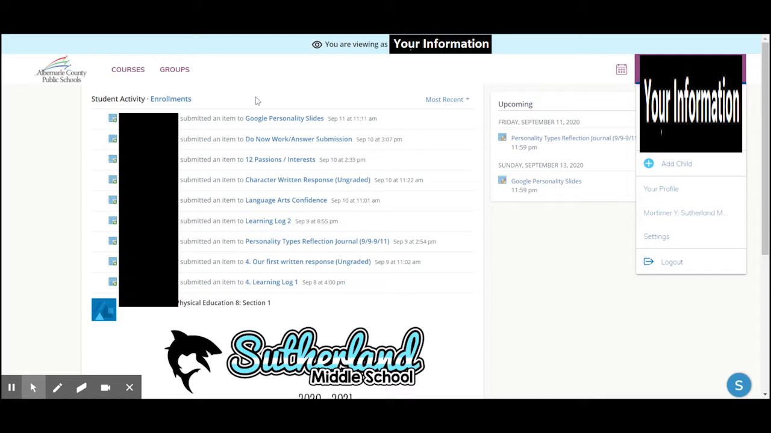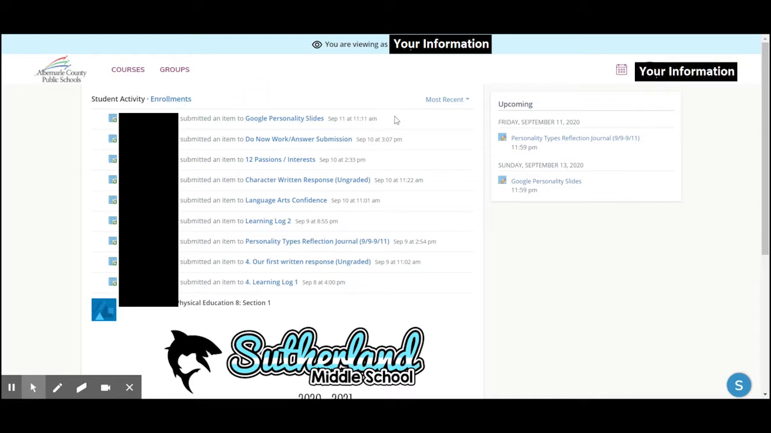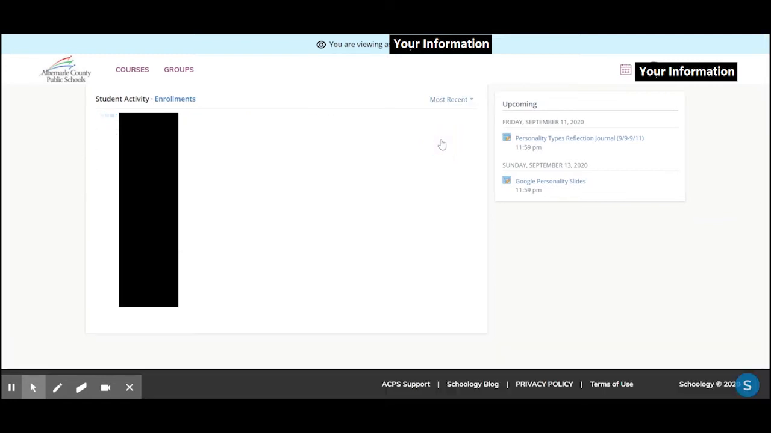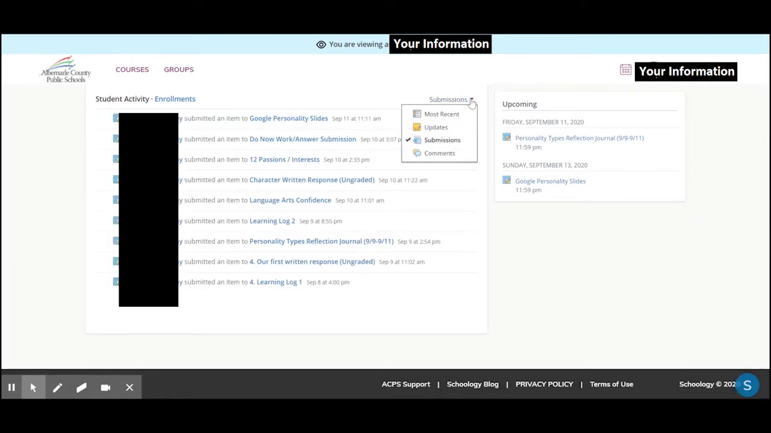Once you log in, over here in the top right corner, you may have to toggle between you and your student. And once you've selected your student, you'll see an overview of the student activities. The nice thing about this is instead of just looking at the most recent, you can filter it and look at any updates that your teachers have posted, any submissions that your students have turned in, and any comments that they've left on assignments or discussions. If you look over here on the right, you'll see any upcoming assignments and their due dates.